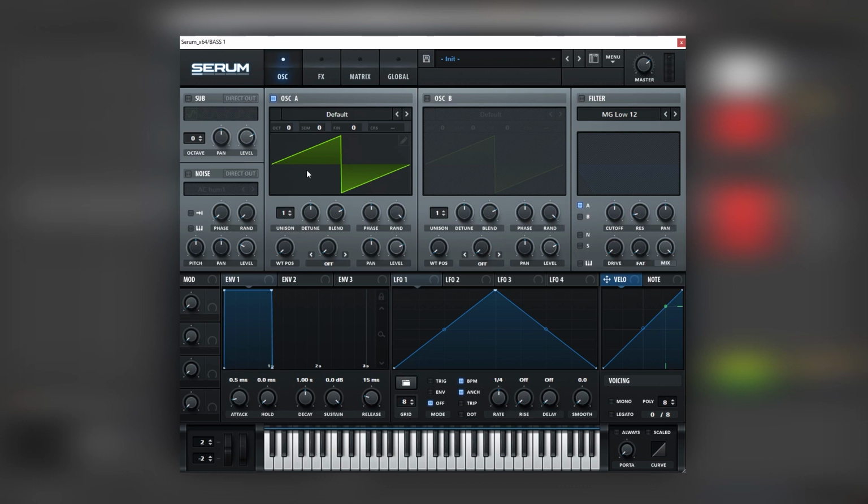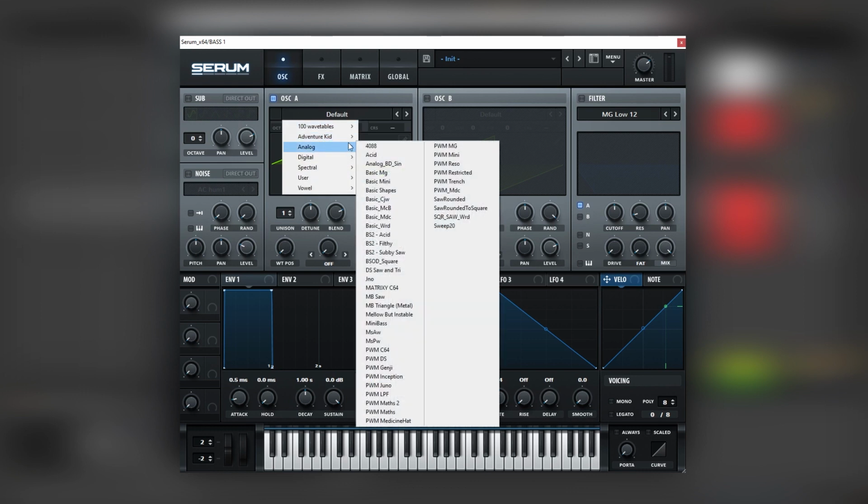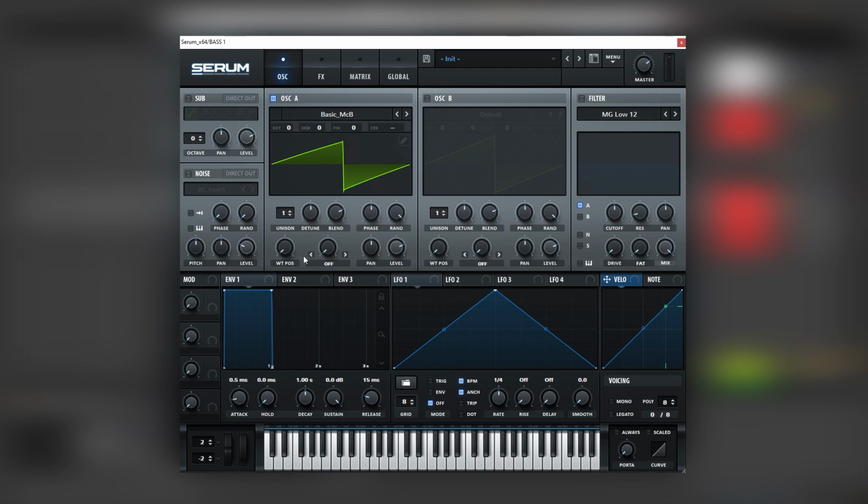Alright, so here I have an initialized Serum, and the first sound we're gonna be doing is this one, which in the arrangement is obviously the first bass. So the principle behind the sound is going to be a sine wave fused with kind of a saw wave and some filtering. So let's start by loading a sine wave, but instead of loading the basic one, we're going to load this MCB one. We're going to move the wave table position until we get something like this.